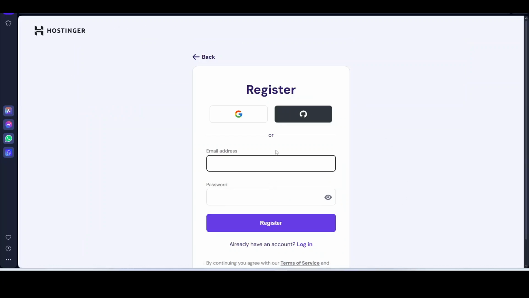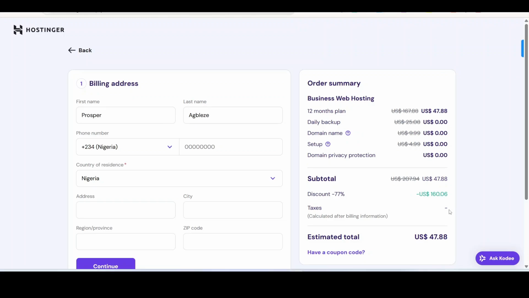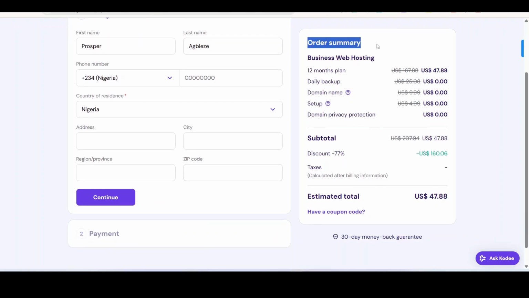Having done that, then you come here and, if you don't have an account, put in your email address and your password, and then click on register. Once you are done with the registration process, it takes you to the billing, where you put in your billing address. You enter your first name, your last name, your phone number, your country of residence, your address. All of this information is very important. And you can see the order summary right here. We picked the 12-month plan, and it comes with daily backup. That's another important thing about this hosting.